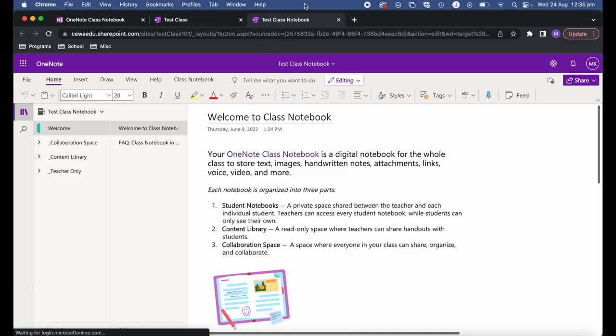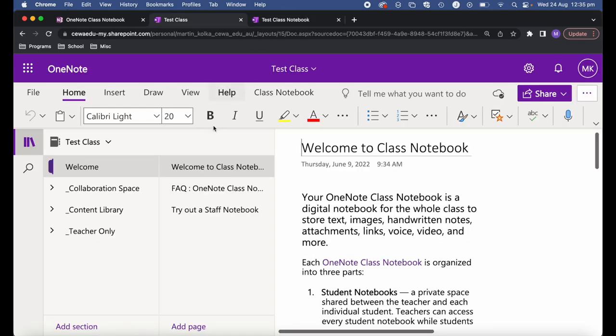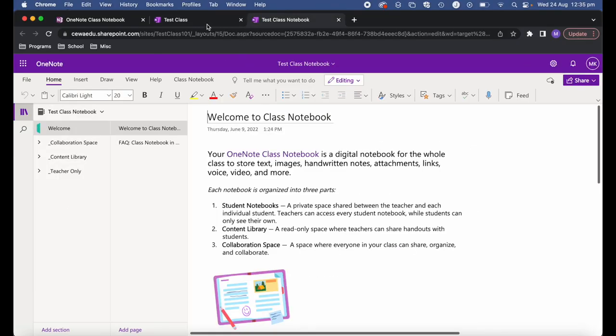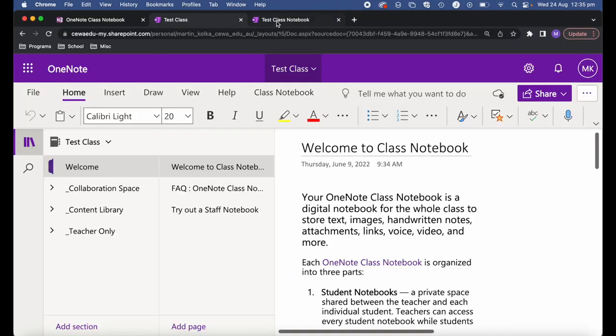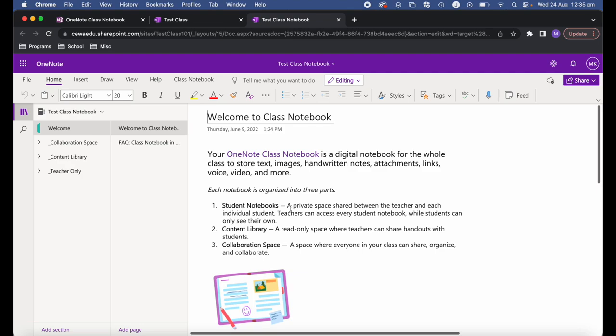So now you can see I've got my class notebook that I created connected to Teams. I've got my class notebook that I created online. So either method you use, you can see that they are exactly the same.